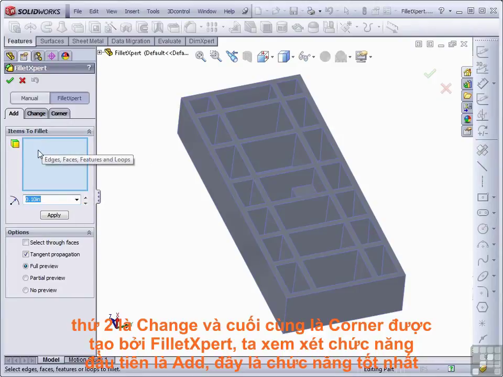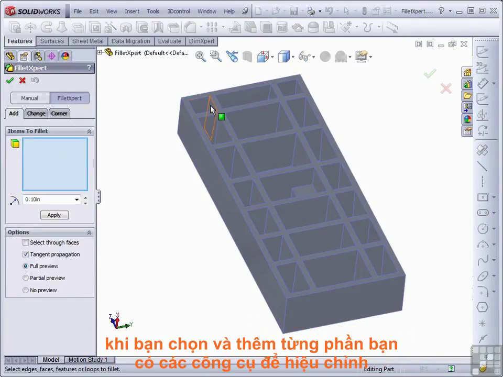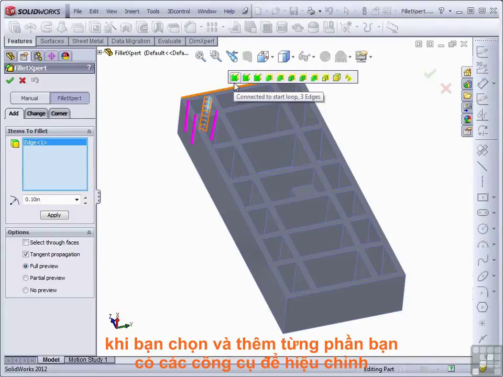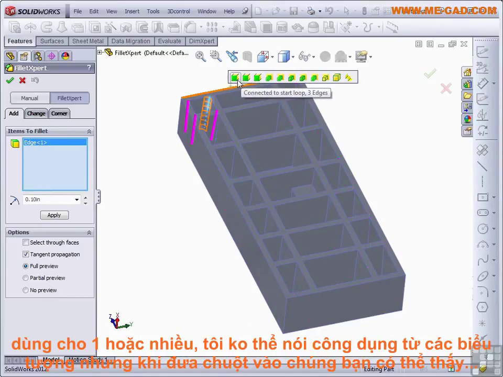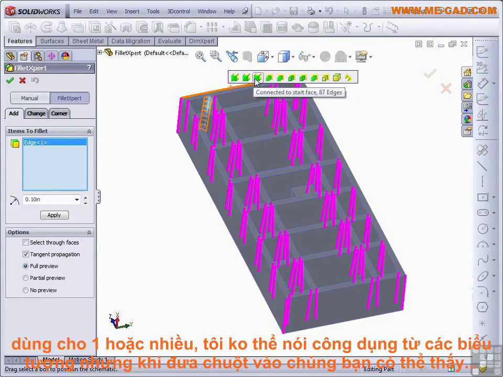This is probably the most useful that I've found. If you select an edge, particularly in a plastic part or a part that has a lot of repetitive edges in it, you can use this toolbar that pops up to select similar edges. These are all the internal edges. These are all the edges in the first pocket. These are all the internal and external edges.